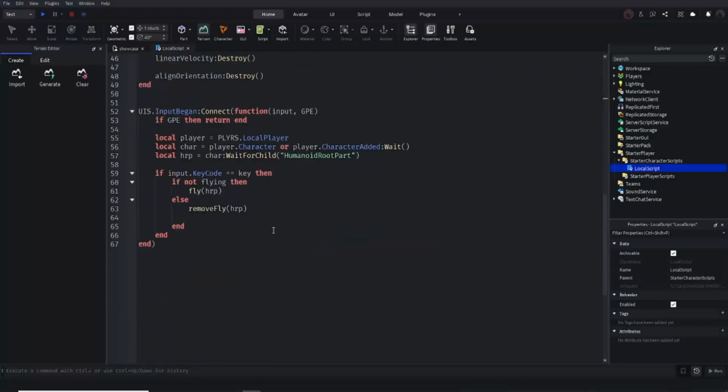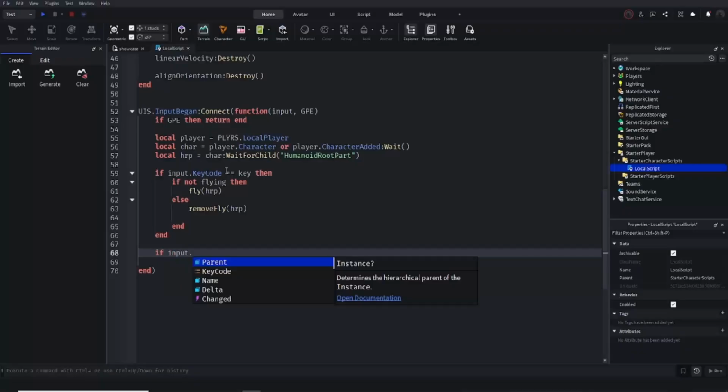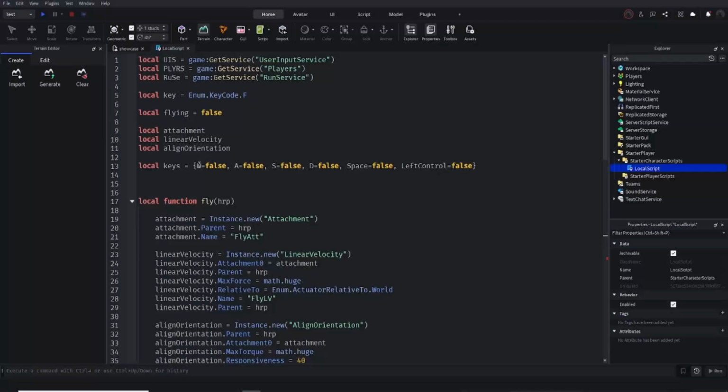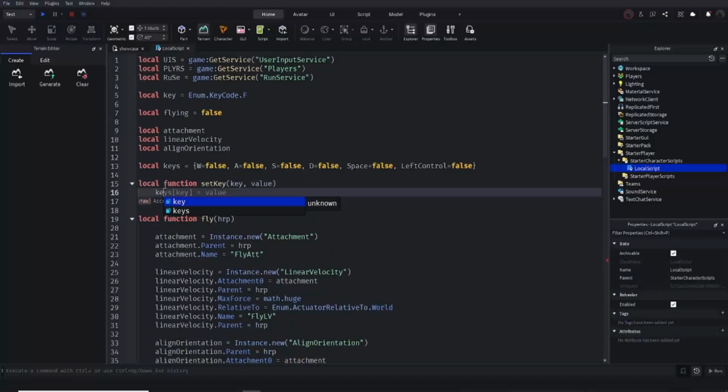So we're going to go into InputBegan, right after the if statement. We're going to write if input.KeyCode is equal to Enum.KeyCode.W, then when the player presses W, the value of W becomes true. How we're going to set this logic up is that I'm going to create another function. We're going to call it setKey. So local function setKey(key, value), and keys[key] = value.